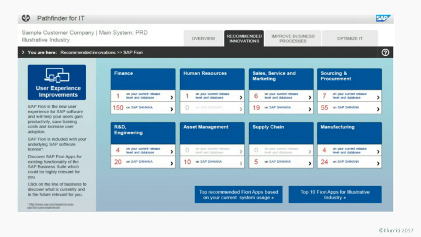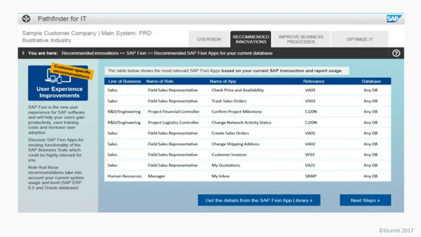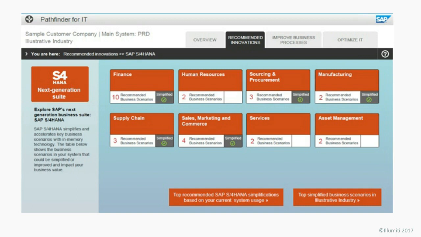And then this is just a drill down into each one of those, so you can see the name of the app that will be applicable to replace VA01, for example, for checking price and availability in the system. So he has a suggestion of an app that you could go ahead and use right now. And then it will obviously end off with an S4 recommendation, because that's what we're focusing on, and this is a very important part of building your business case.